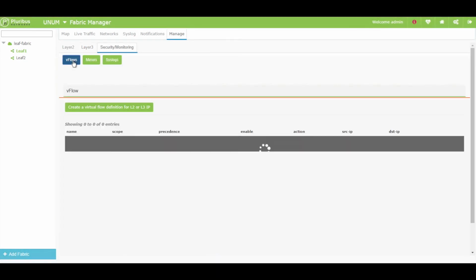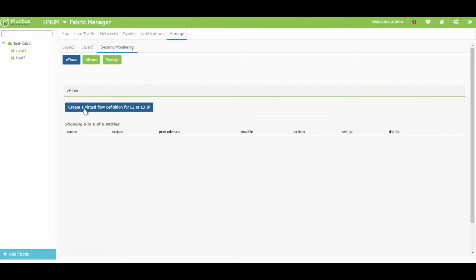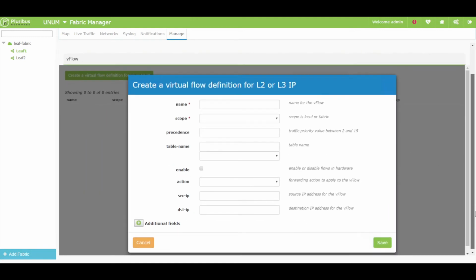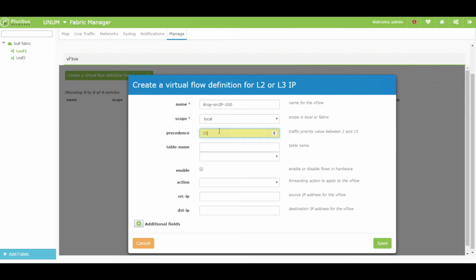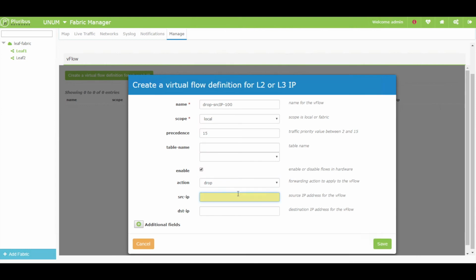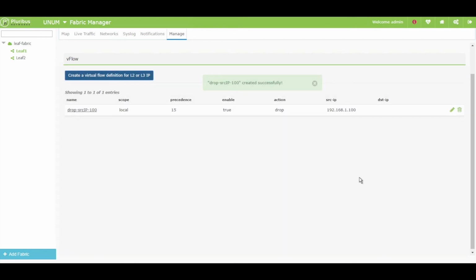This is for security and monitoring: vFlow. So we can create a vFlow here and just put the name. We are going to drop some source IP, and scope is local, and specify the distance, and action is drop. If the source IP matches this IP address, the packet will be dropped. You can just save it.